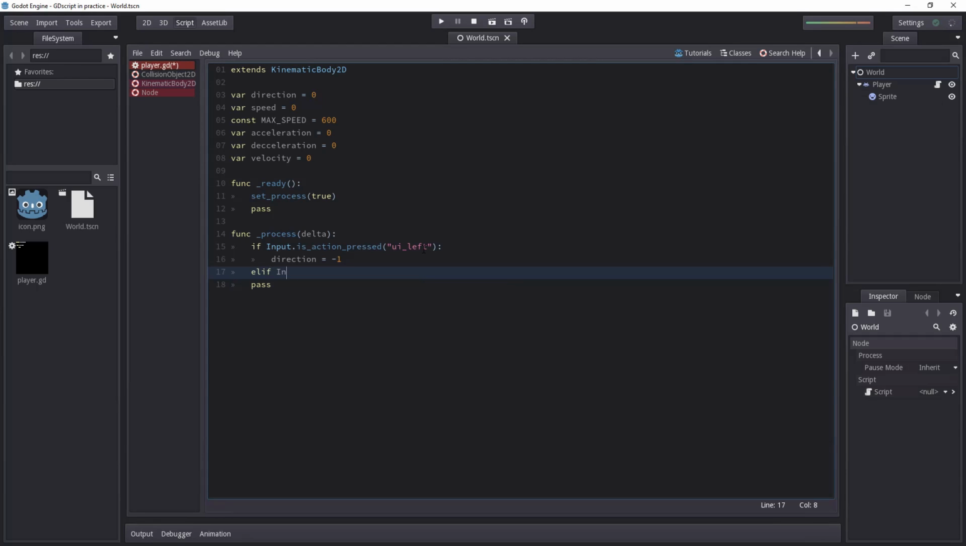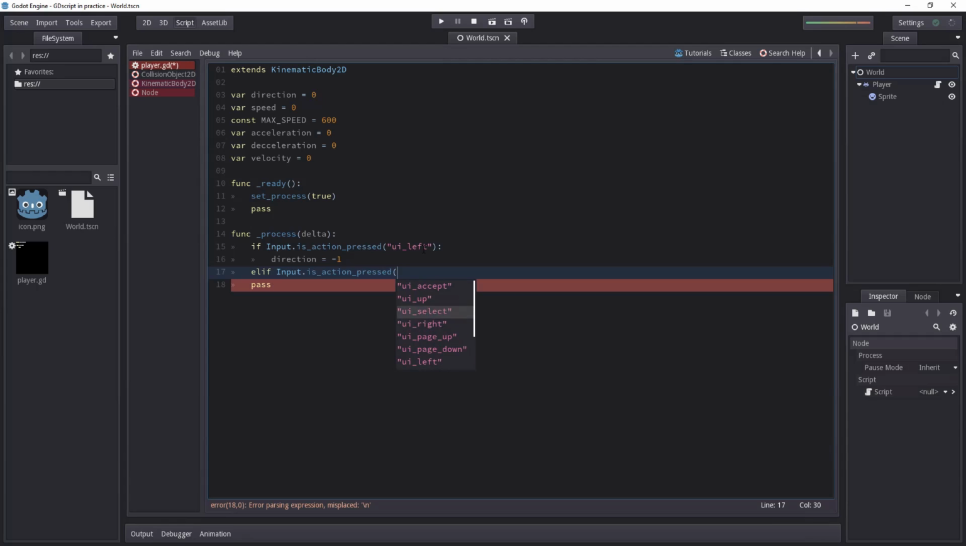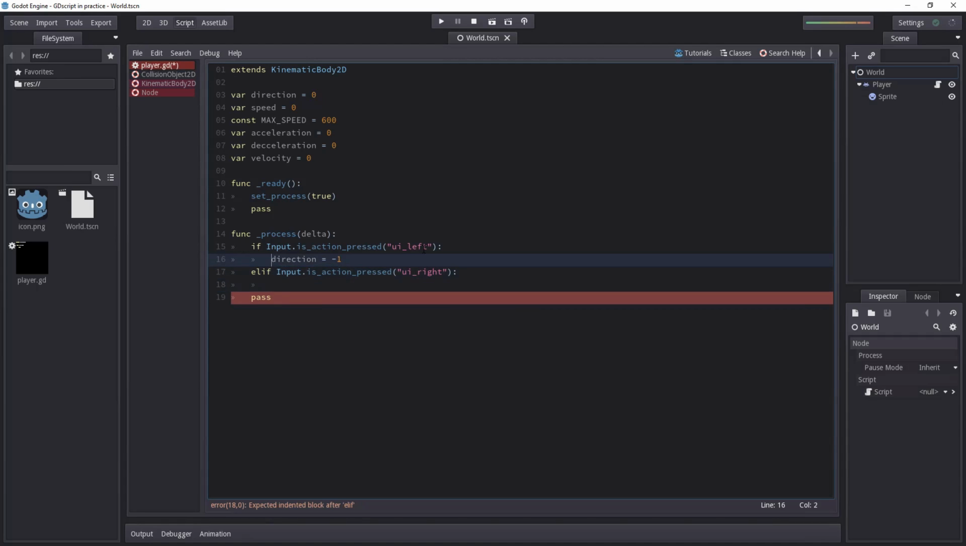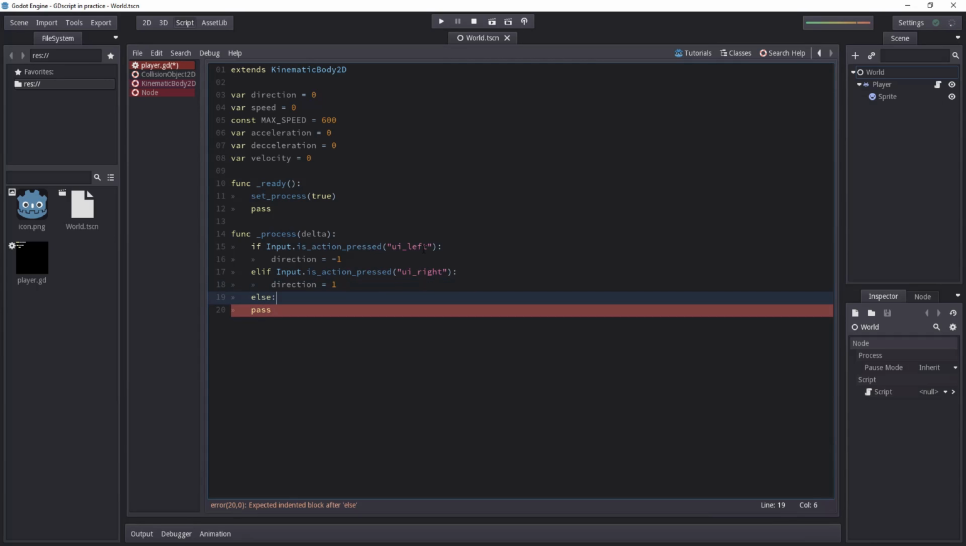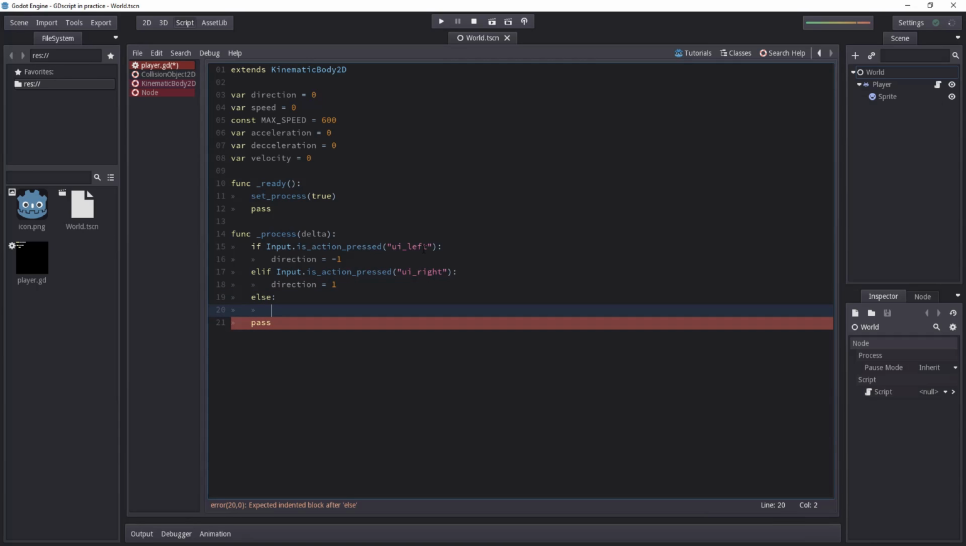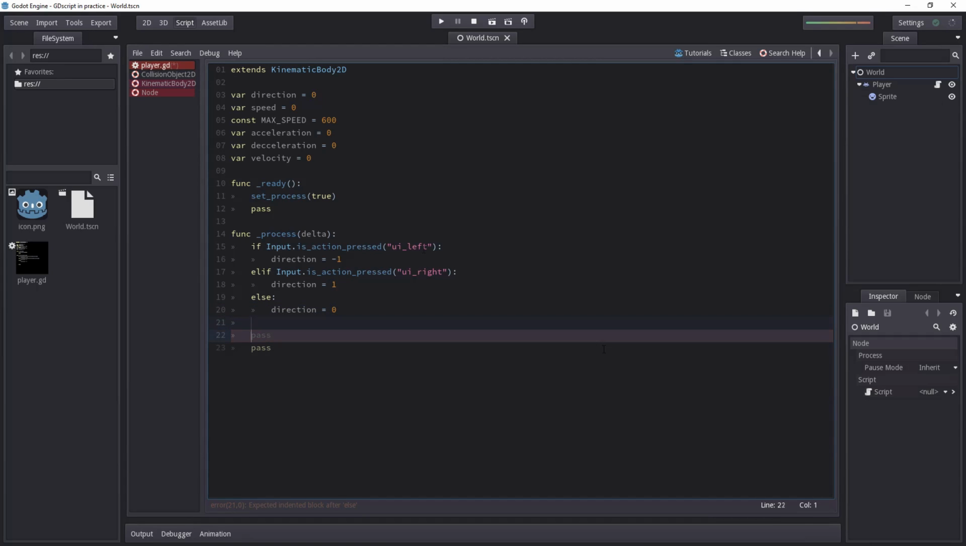Elif, the input is UI right. We want to set the direction to 1. And the thing is, we need to handle the case where the player doesn't use any key. If none of these keys are pressed, direction is going to be set back to 0. There we go.